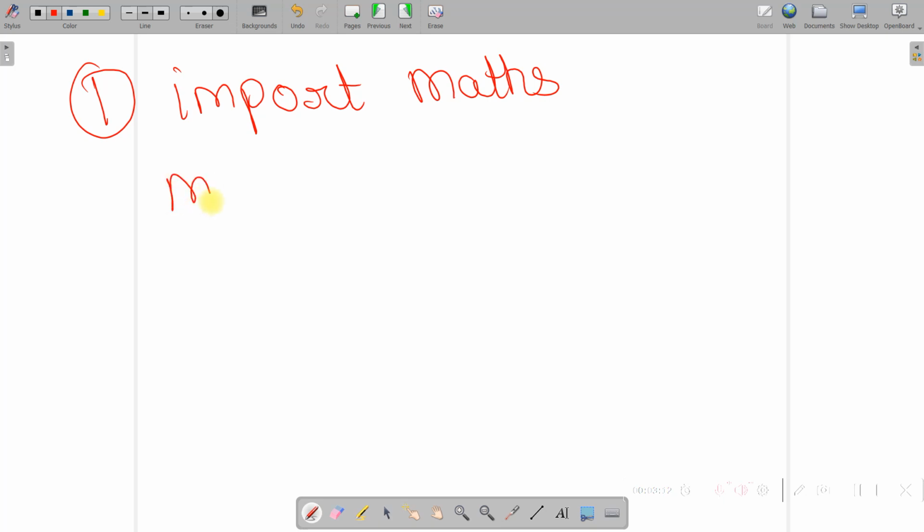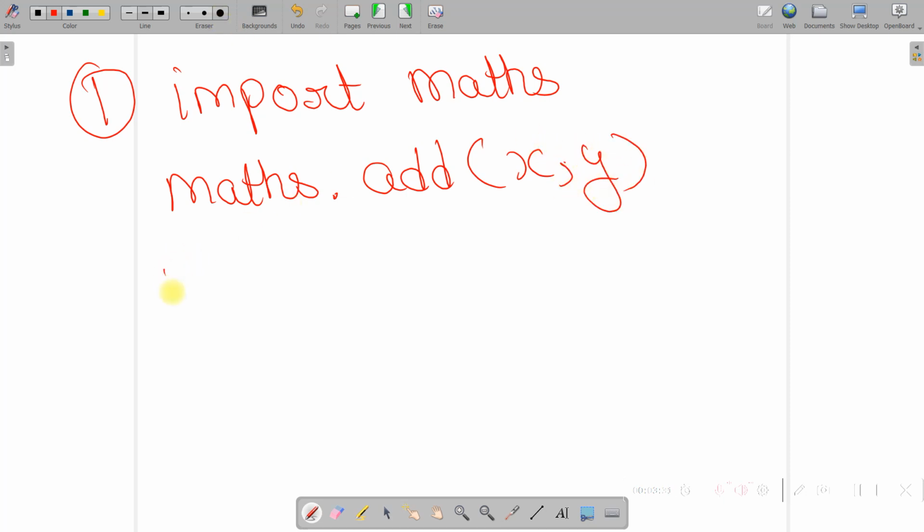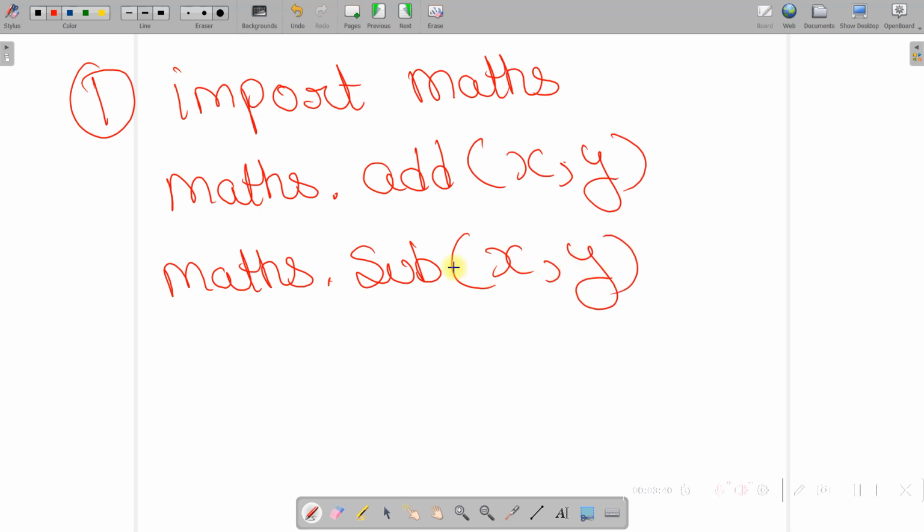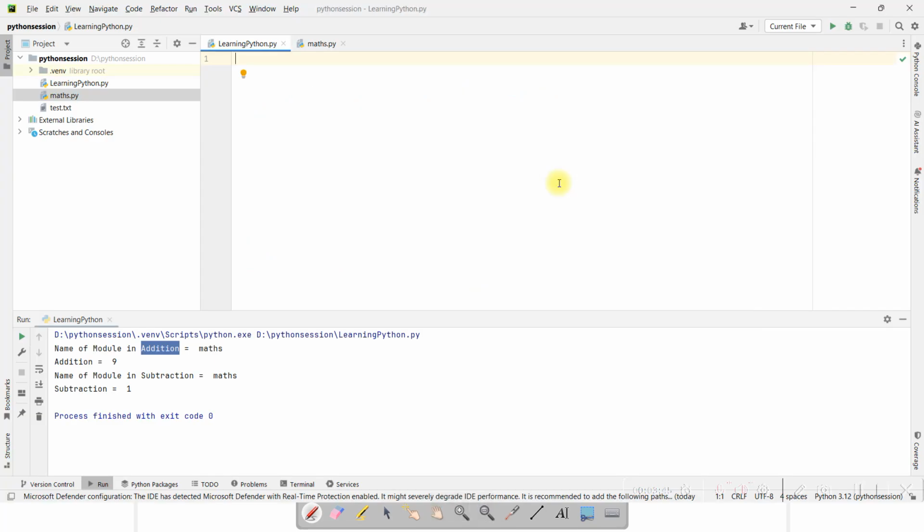Okay, and to call the functions of the module you have to write module name, that is maths dot the name of the function. Okay, and we'll pass some value here, x and y. Similarly, to call another function inside the maths module, we can write maths.sub x comma y. Okay, now let's see in PyCharm how we can do that.